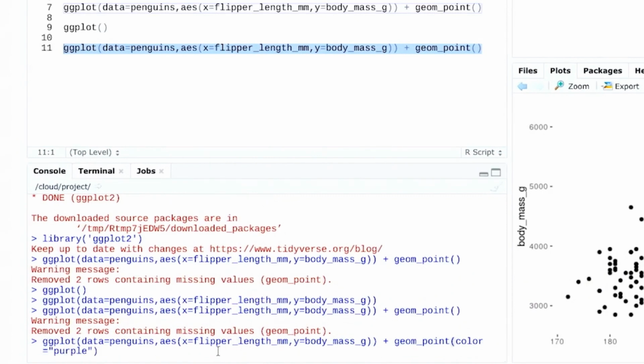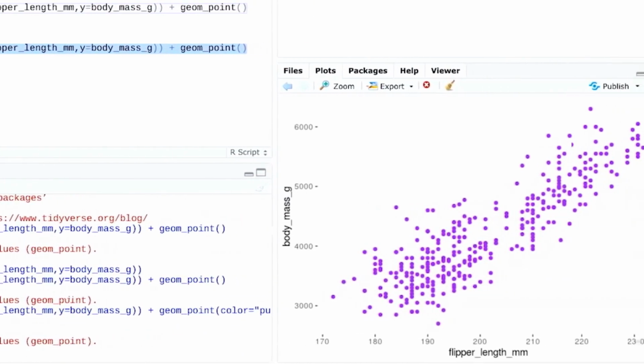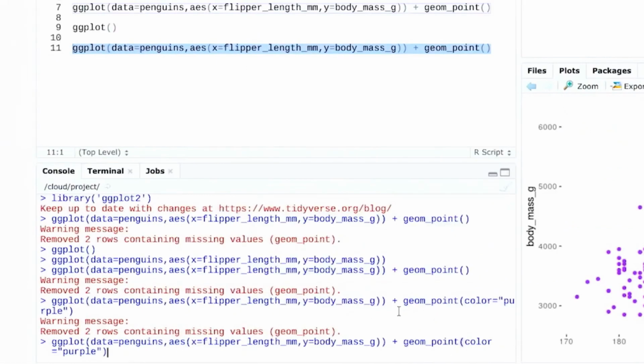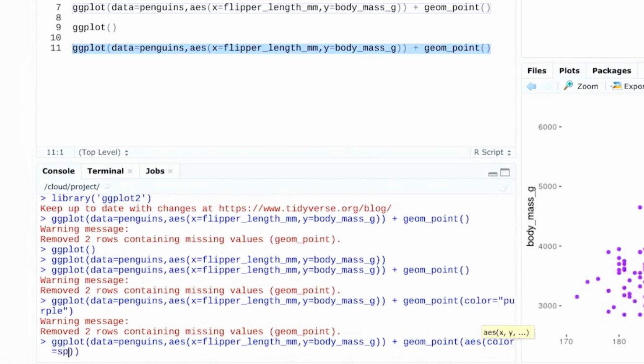Now we can hit enter to run this. We can also add new information to the plot and use color to highlight it. Let's tell R to assign a different color to each species of penguin. This way, we can link data points to each group of penguins.